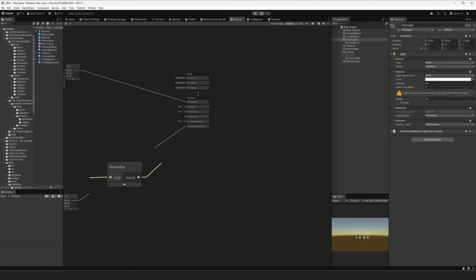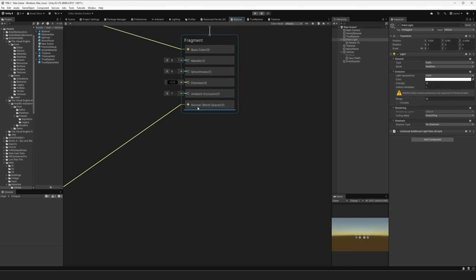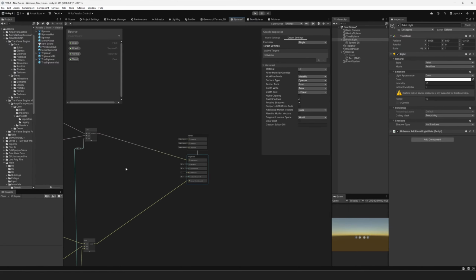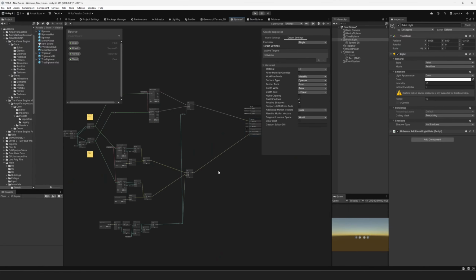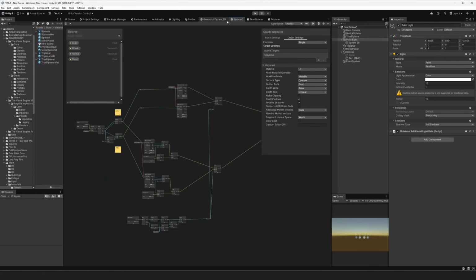Real quick sidebar, I totally forgot when I was making this shader, you need to normalize the output of the lerp. That is because we did math on it, so it may be a magnitude greater than 1, so we need to renormalize it. Plug that into your normal world space. All right, you do that, and your hacky biplanar is done. You throw it on your object, and you are good to go.